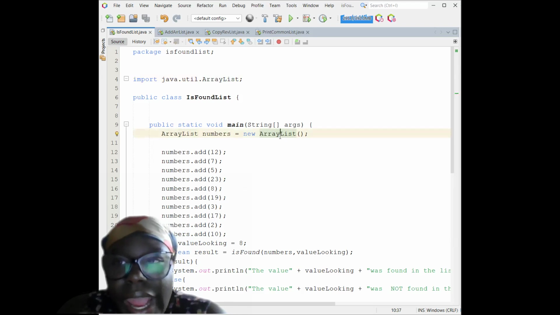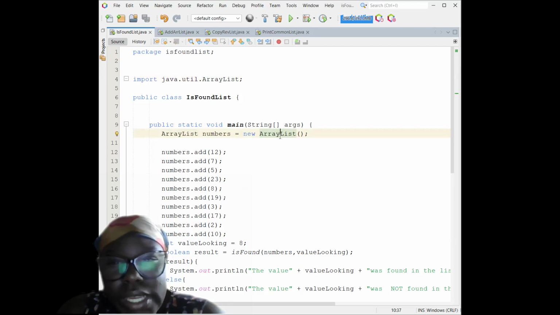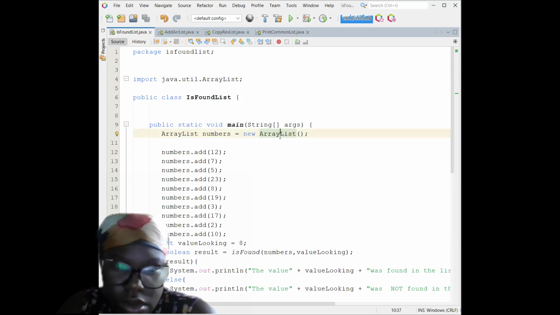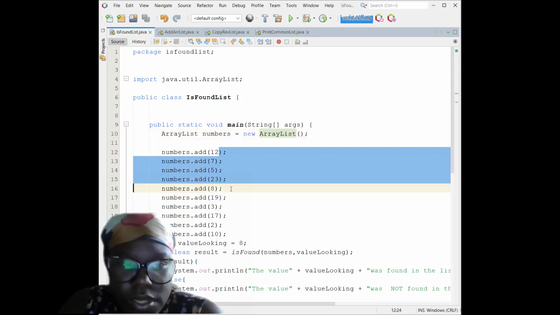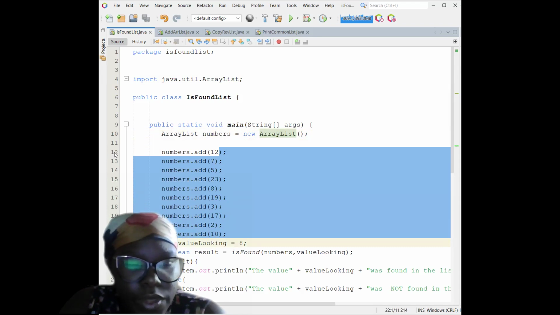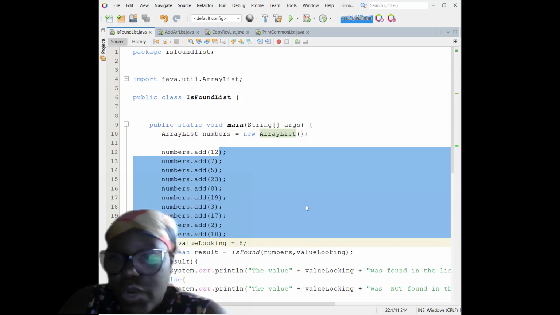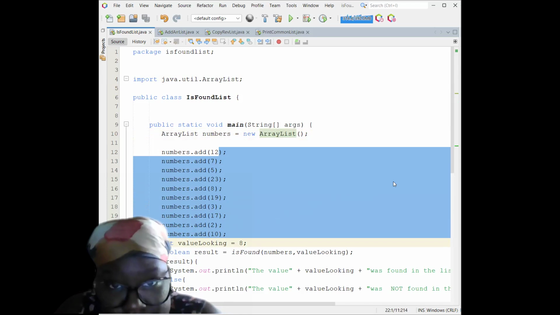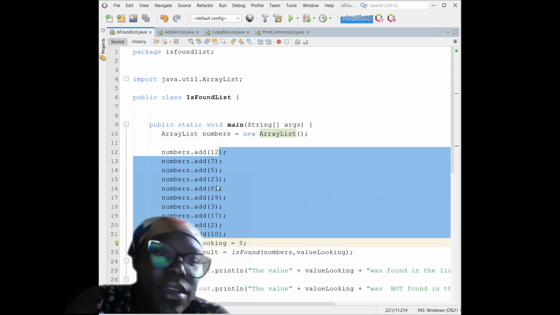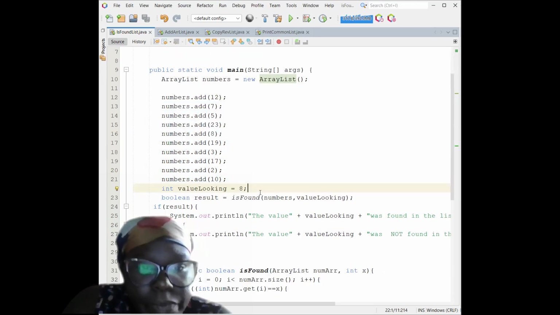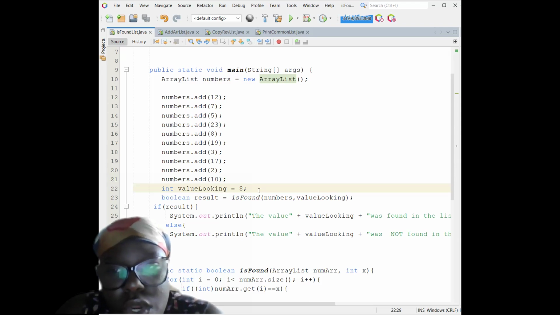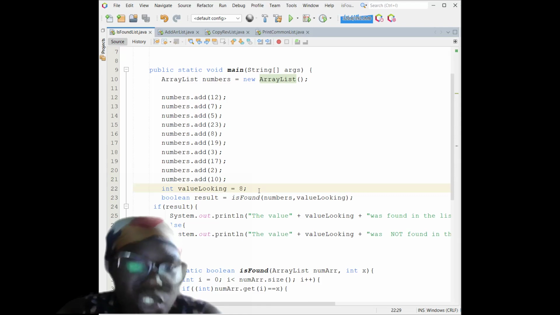Here we're creating an array list to hold elements right here. And then from line 12 to line 21, we are adding numbers to that list. So 12, 7, 5, so on and so forth. Then on this line, we're declaring the integer we're searching for in this list we just created.